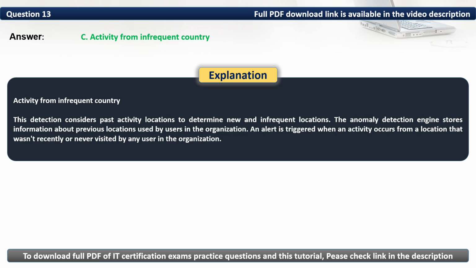This detection considers past activity locations to determine new and infrequent locations. The anomaly detection engine stores information about previous locations used by users in the organization. An alert is triggered when an activity occurs from a location that wasn't recently or never visited by any user in the organization.